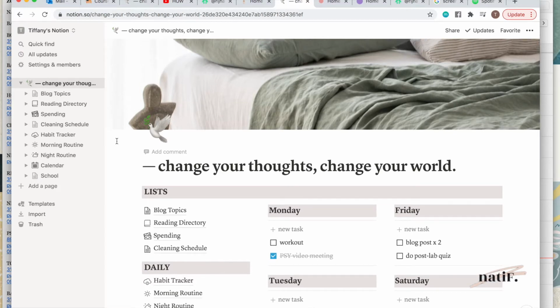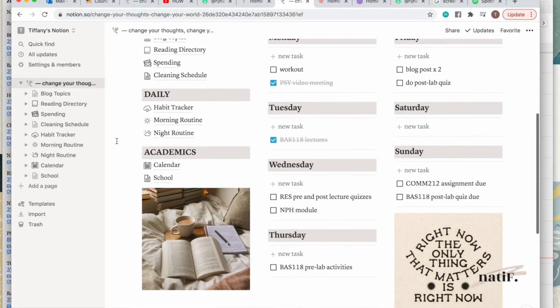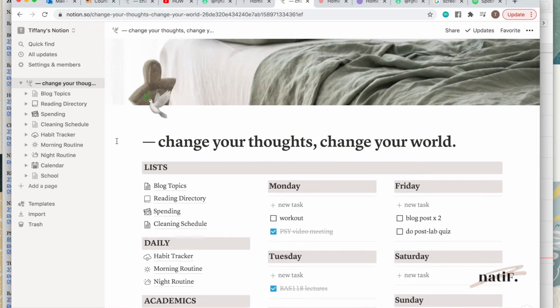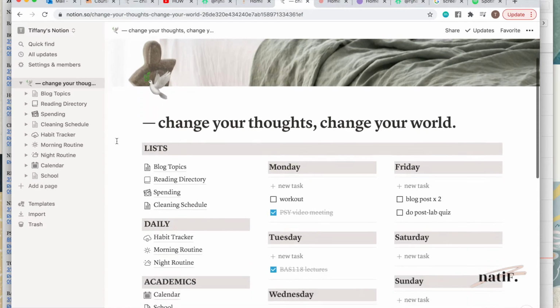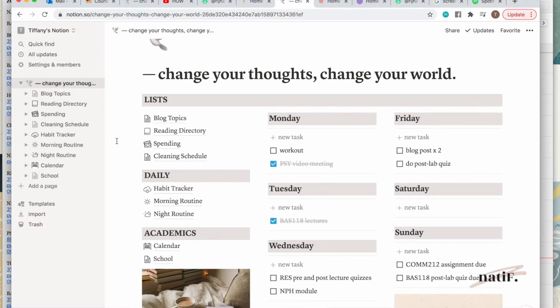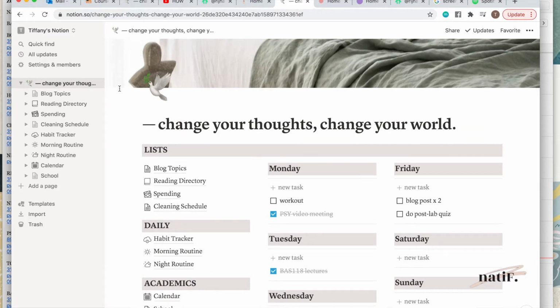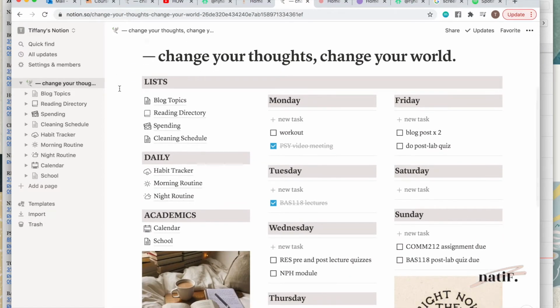Yeah, so this is what my Notion looks like. This is kind of the main page. I did find a template. If you go into regular Notion, it's not gonna look this good. I did use a free template that I found from a YouTube video, and I'll get more into that a little bit later, but I just wanted to show you kind of how it's all set up. So here are my lists, and these are things that I kind of want to keep as a list or a chart.